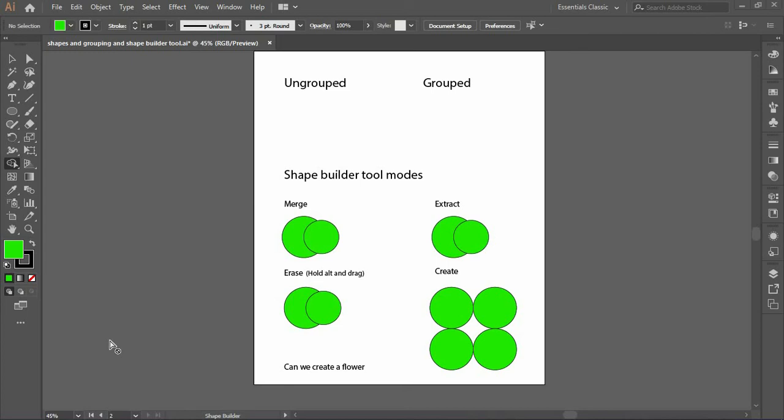Hey guys, today I'm going to be teaching you how to group, ungroup objects and about the shape builder too. So let's get started.